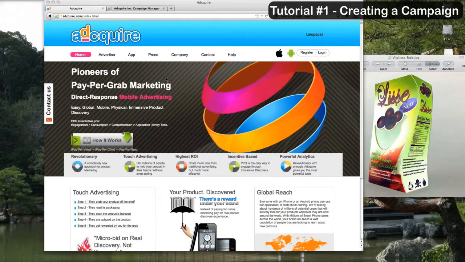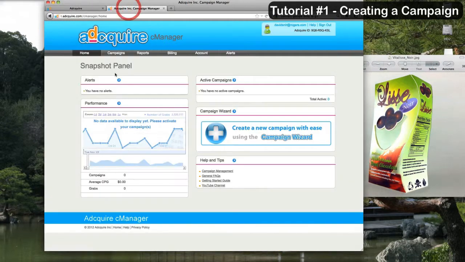Okay, so the first page we have here is Adcquire's homepage. Now here, if you haven't registered yet, you can do it very easily through here. And if you have, you can just log in. So I'm logged in currently to my account. And the first thing we'll see, I actually started an account. There are no campaigns to it. It's just starting fresh, just like you.